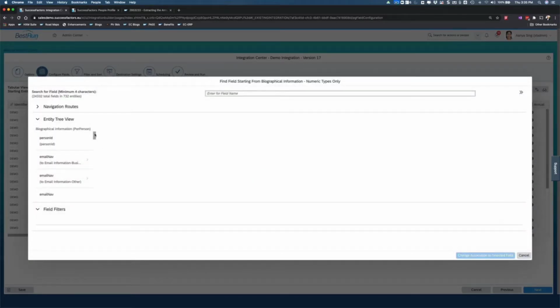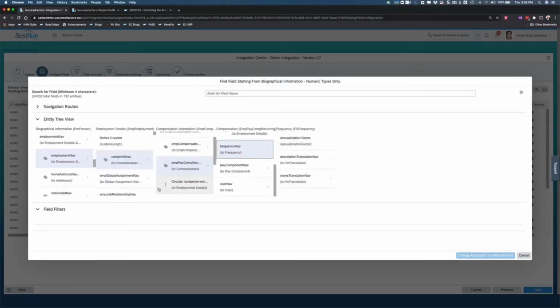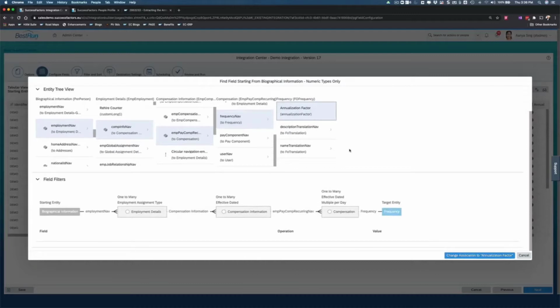So that means that I need to identify the annualization factor. And so the annualization factor is going to be on the pay component. So I'm going to go in here, I'm going to select the pay component again, but this time I'm going to go to the frequency navigation, and I'm going to choose the annualization factor. So I'm going to choose this so that it can know what the calculation is that I need to base this off of.